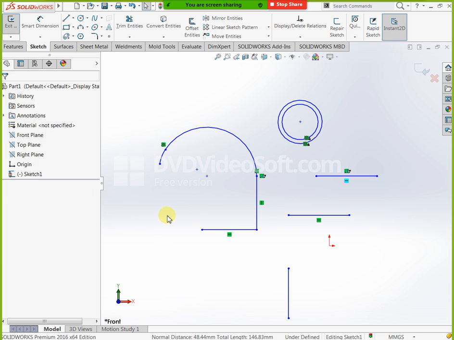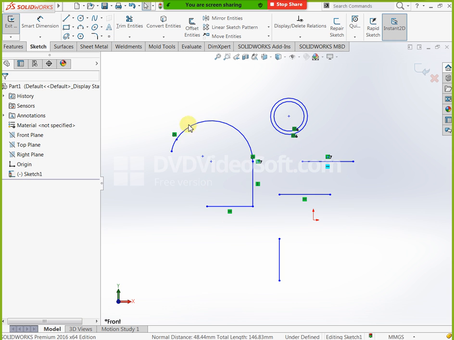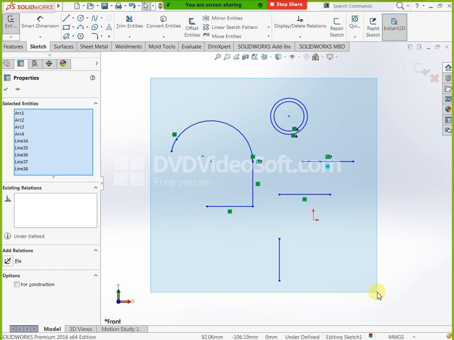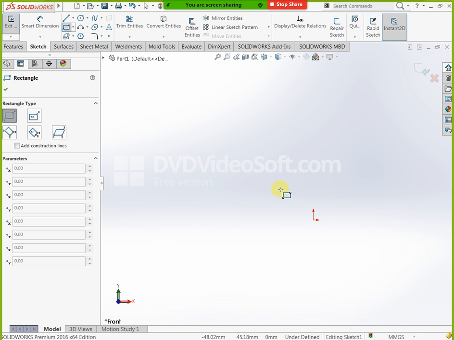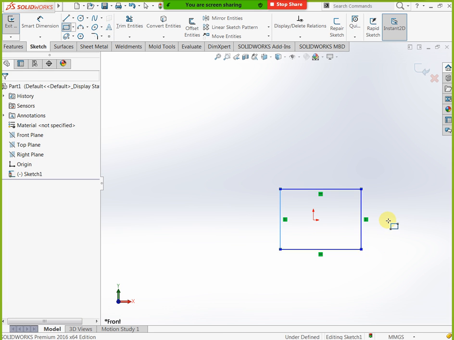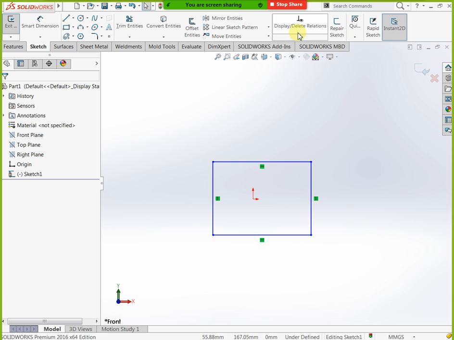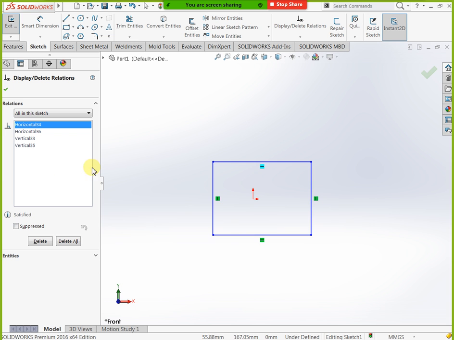Now you can select all this, delete again. Now you can try one rectangle like this. For this rectangle we have relations already. Now you can check display or delete relations: horizontal, horizontal, vertical, vertical. Okay, delete. If you need to delete all, you can select delete all at a time. If you need to apply, you can click on add relation. You can select all entities, then okay.